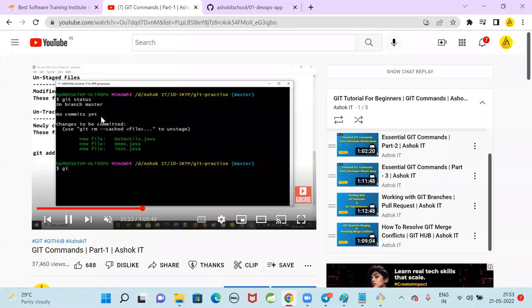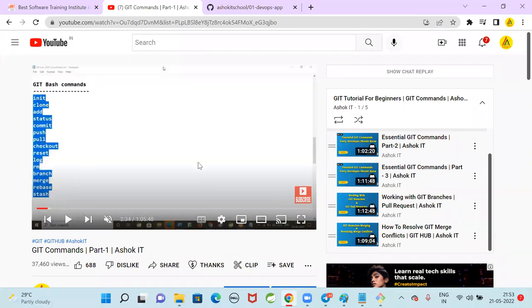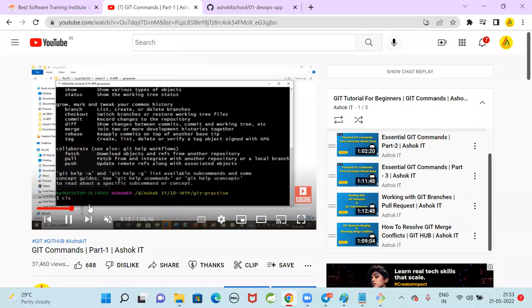How to work with these commands. What is the status command? What is a tracked file? What is an untracked file? In 2020 only, I explained all these commands. See: init command, clone command, status, add, commit, push, pull, checkout, reset, log, rm, branch, merge, rebase, stash, and Git Bash commands. What is the purpose of these commands?